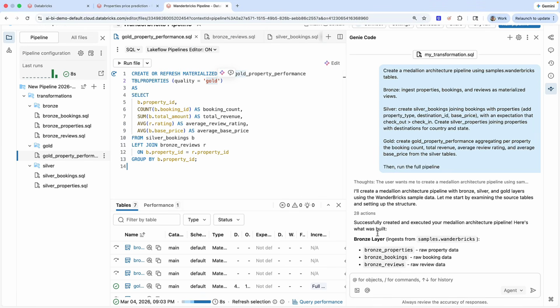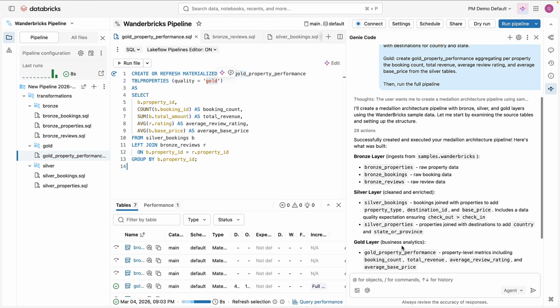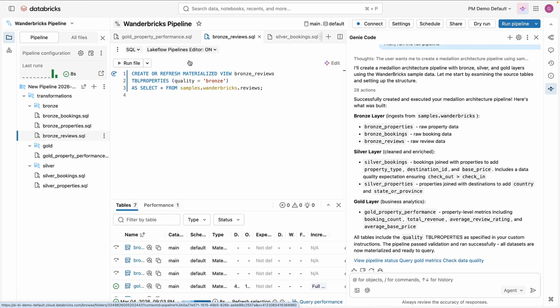Now switching tabs again, I want to show a Spark Declarative Pipeline that I built earlier, again with Genie Code. I prompted it to create a medallion architecture pipeline with the samples Databricks tables. I've briefly defined what should be in the bronze, silver, and gold layers and asked it to run the pipeline. And we can see that it created the tables, it validated them, and ran them. It also included this table properties where for each layer it includes the gold, bronze, or silver as the quality.